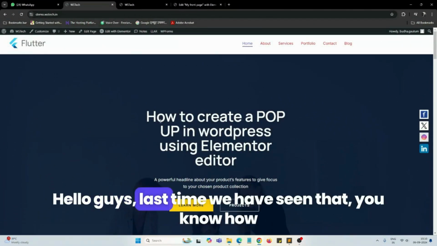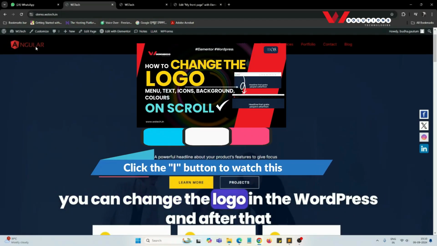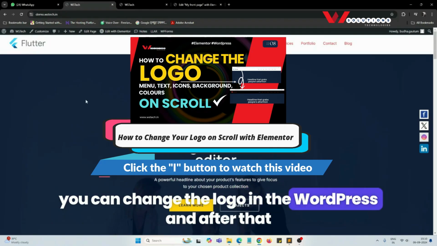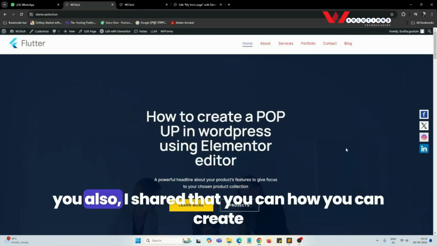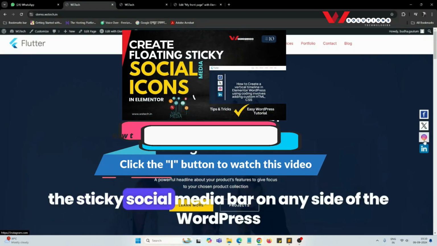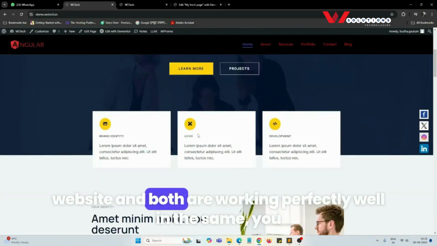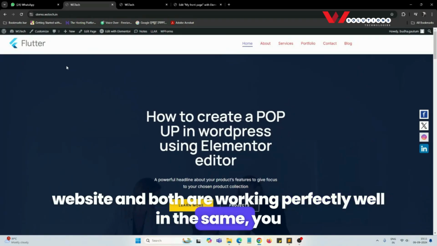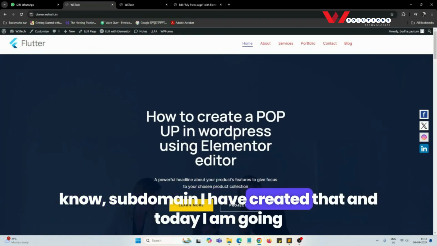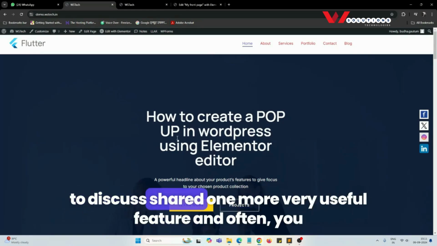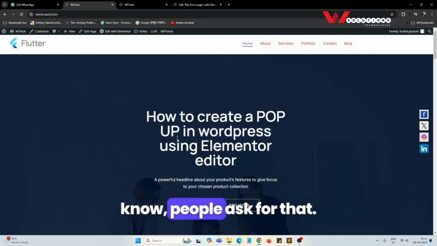Hello guys, last time we saw how you can change the logo in WordPress, and after that I also shared how you can create the sticky social media bar on any side of the WordPress website, and both are working perfectly well in the same subdomain. I have created that, and today I am going to share one more very useful feature.